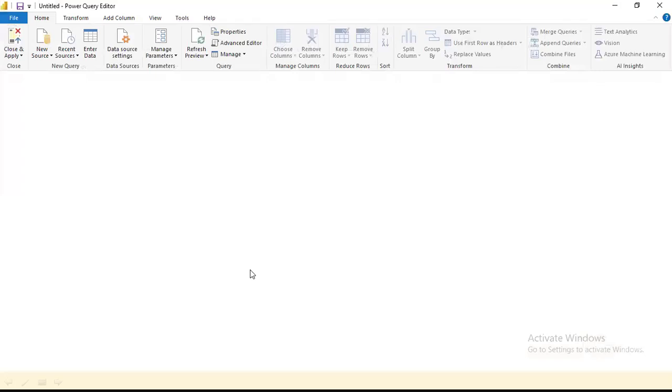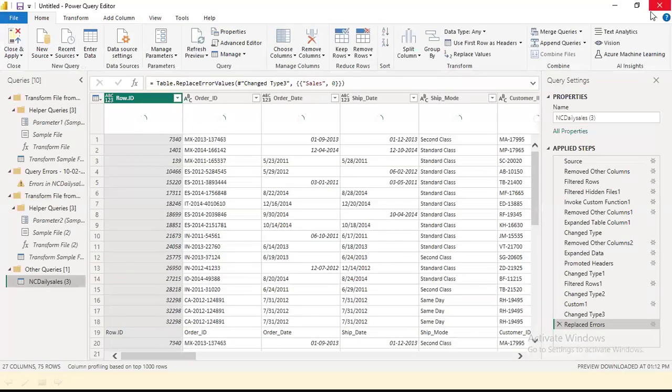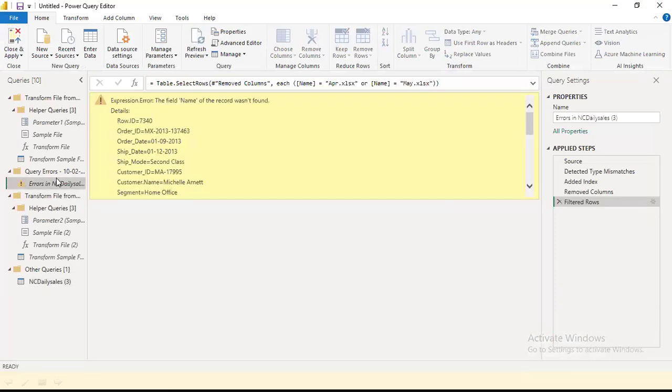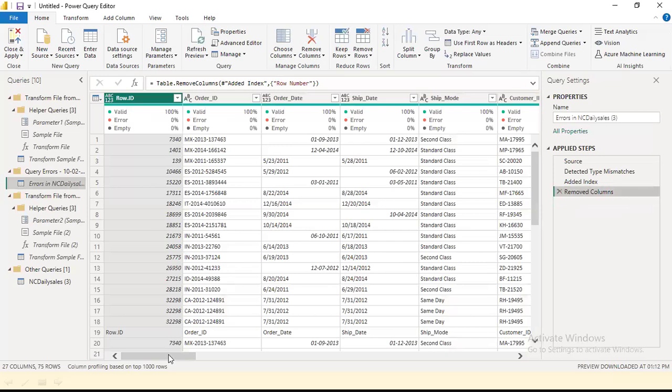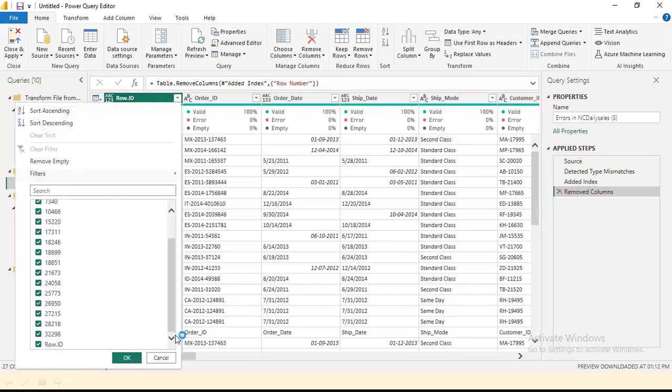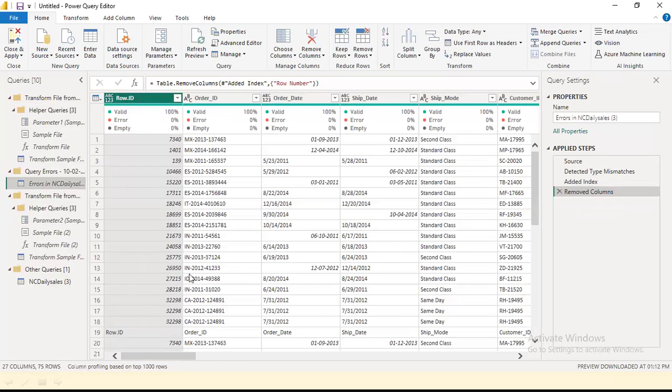Transform data. It produced some error here. The field name of the record was not found. Order ID and order date, ship date, everything. Oh, okay, okay. There is a formatting issue here also. See the row.id, right? Yeah, this is the one I addressed. Still another row.id issue coming up.